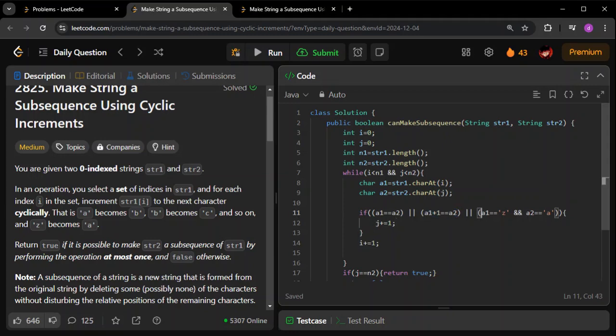Other cases, the very trivial case, will happen only for z. That is, if a1 is z and a2 is a, then also it can happen, right? I can roll, that is, I can apply that operation on the index in which z is present, and it will become a. In all these cases I have to do j equals j plus 1. In all other cases, whether this becomes true or not doesn't matter, but i plus 1 will always happen. As simple as that.